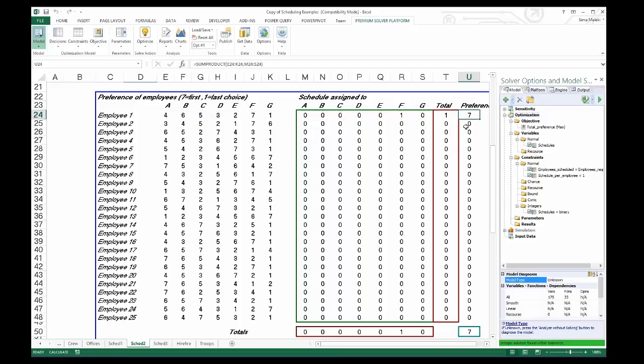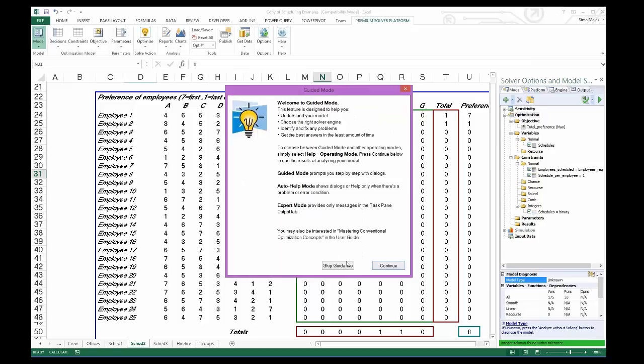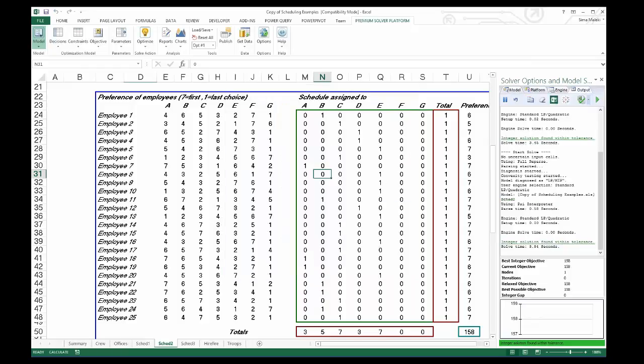And this is the same for the second one. Let me enter 1 here, and you can see this contributes a 1 to the objective. Why? Because the preference of employee 2 for schedule E is only 1, like really not preferred at all. Okay, we are ready. Let's click on Optimize. Let's skip the guidance, and here are the results. Then we can see the assignment of employees to the schedules, and we can see that only one employee is assigned to each schedule.